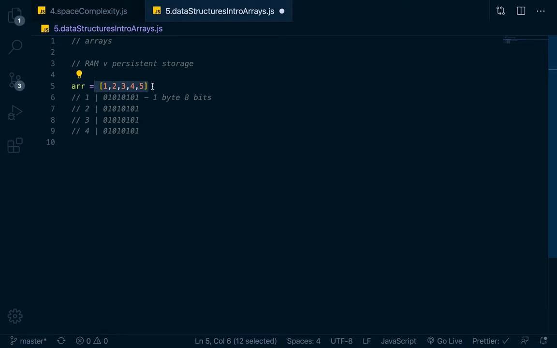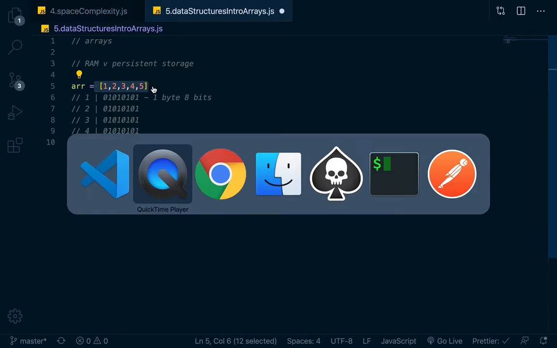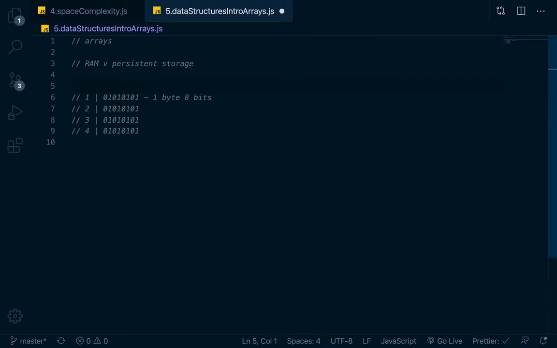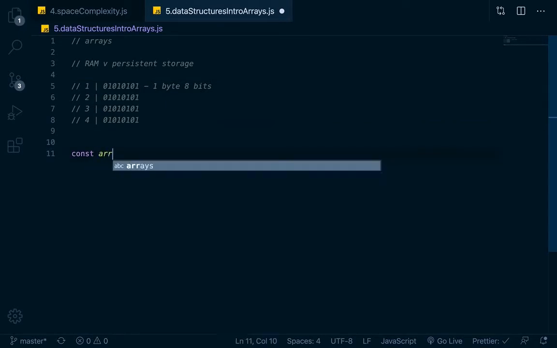And so since they are like that, if we go back and look at our big O cheat sheet right here, we can see that access is O of 1 right here, which means that you can access things super quick. So let's take a look and figure out at a high level what's actually going on here. So let's say that we have an array called const r equals 1, 2, 3, 4, 5.